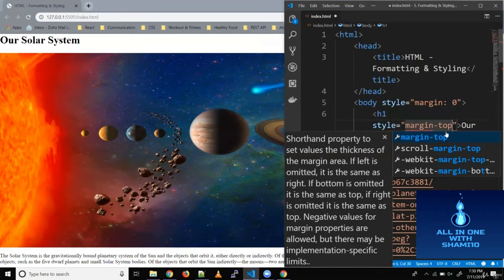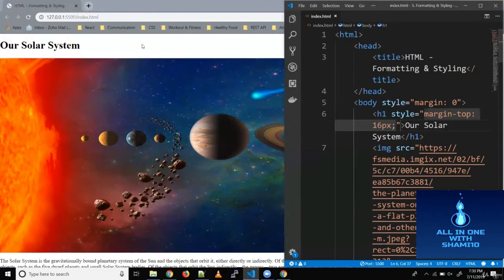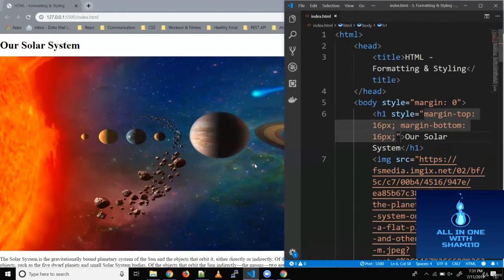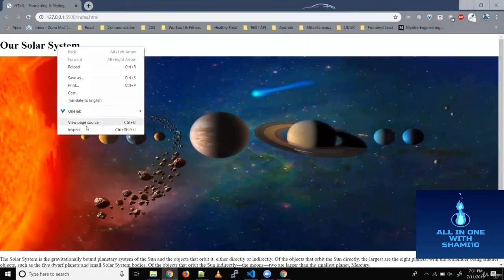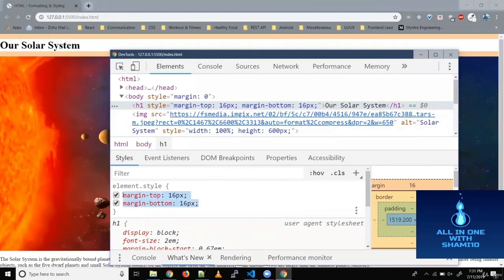So in our case, we want to change the top margin. So let's change that. So margin top, say 16 pixels. And save it. And we've got space on the top. Similarly, let's add a margin at the bottom. Say margin bottom 16 pixels. Let's save it. Let's inspect it again. So right click and inspect. And now when you hover, on top and bottom, there is a red strip. And if you see here, there's a margin top and bottom of 16 pixels.